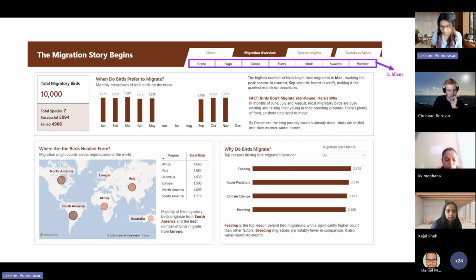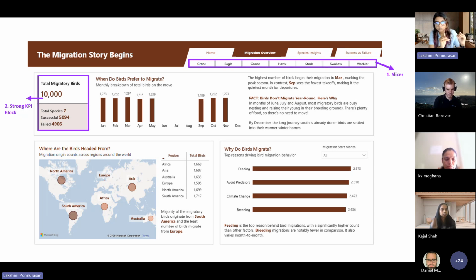So that's really important. Next, you see how I have a strong KPI block. There's a big bold number, 10,000. So that's an anchor number. Now I know that I'm working with a data set of 10,000 birds. Then I have a detailed breakdown of total species, successful and failure. And then you see how I have a visual separation with the background box. So the extra context numbers have a background box, and that gives a clear visual separation.